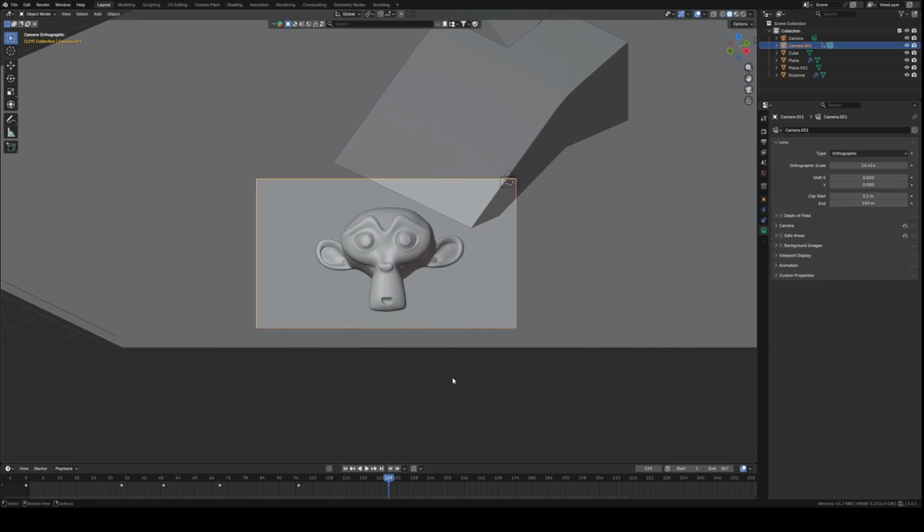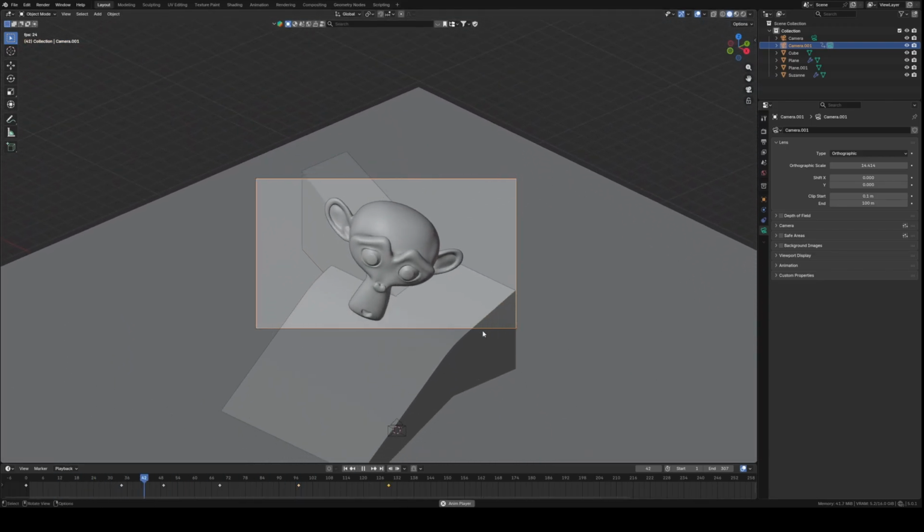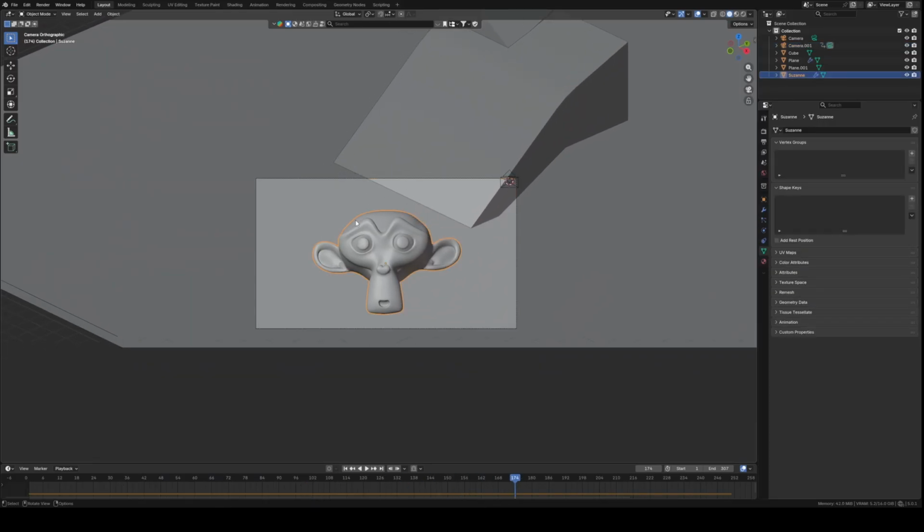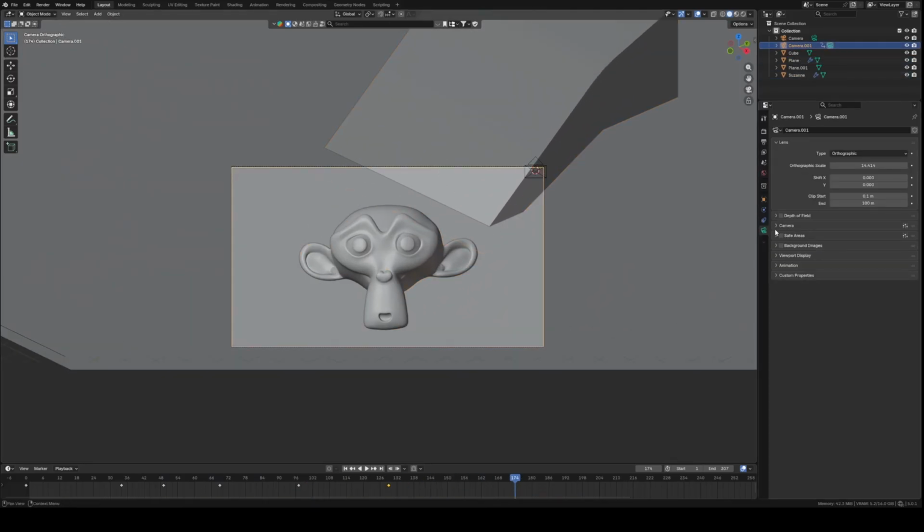I made a zoom by changing the orthographic scale. I keyframe that to move up and down to this one point, that way it zooms in when we get closer to the shot.